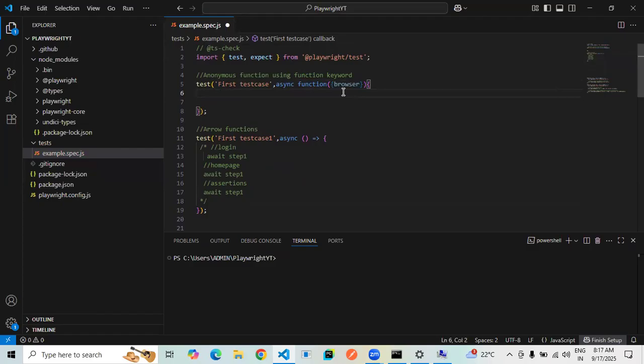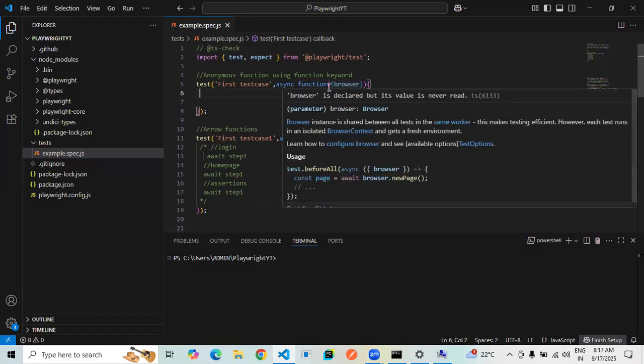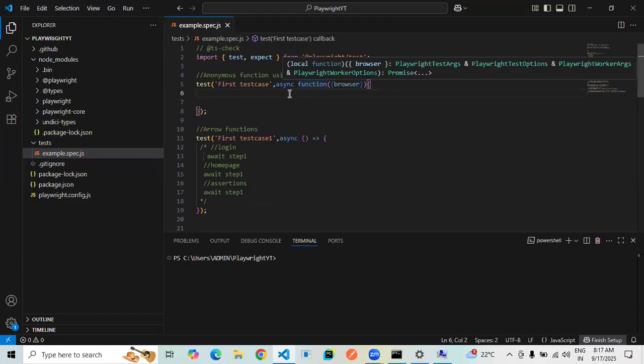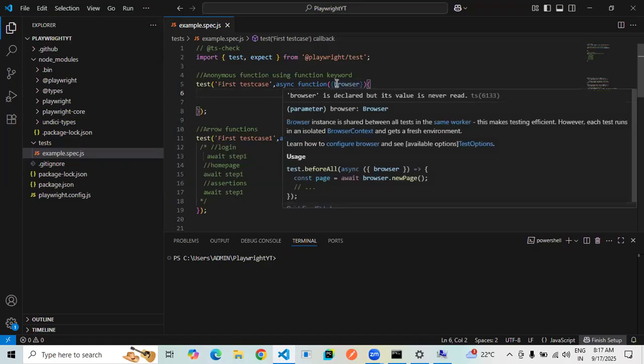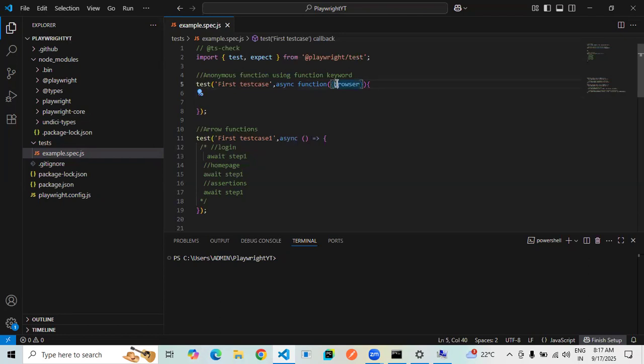This browser fixture is something like the driver variable you might have used in WebDriver, in the case of Selenium. It's similar to that, but not exactly the same. Browser fixture means you first have to launch a browser, and for that you need to use certain variables. Whenever you use a variable within curly braces, you're telling Playwright it's a Playwright variable. Remember, if you don't mention the curly braces, it will not be considered a Playwright variable. So let's go ahead and try to use it.